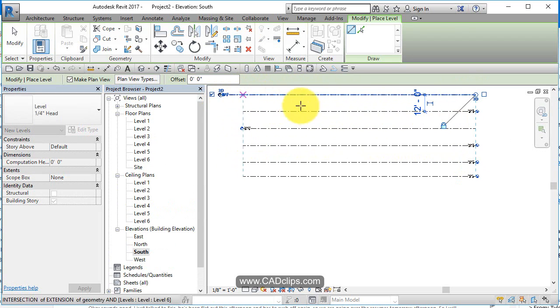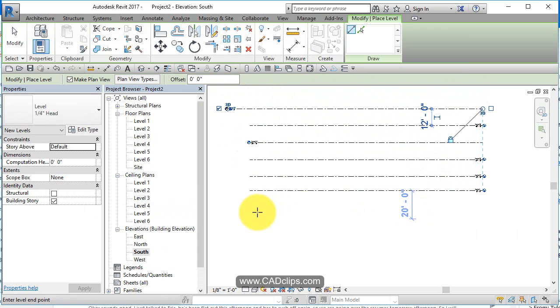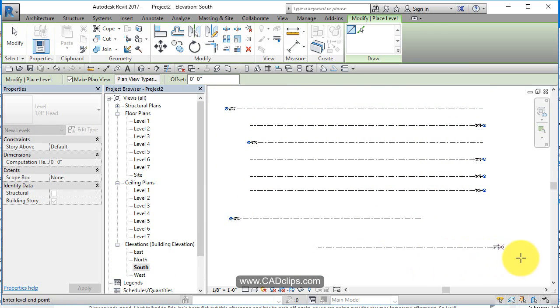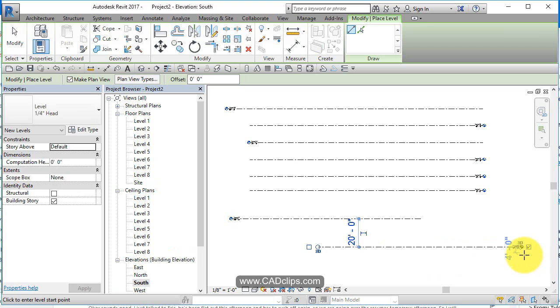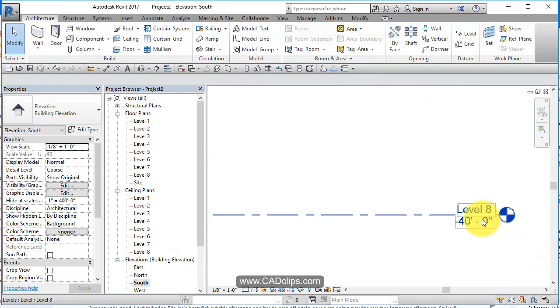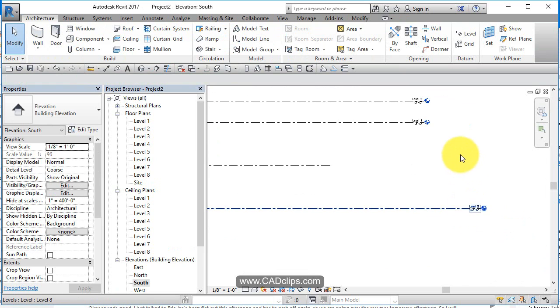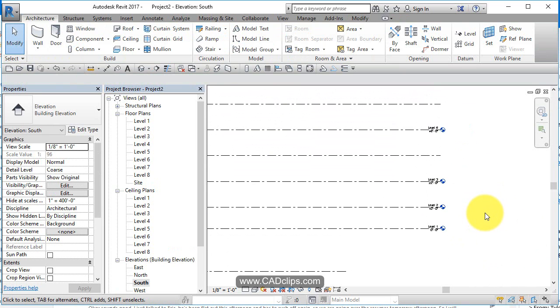Now, I don't have to stop there. I can draw a level wherever I want. I can draw a level down here. I can draw a level over here. As you draw levels, it's going to be smart enough to know where it is, and it's just going to keep adding up level 1, 2, 3, 4, 5, 6, 7, 8.